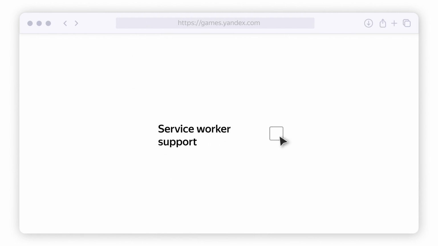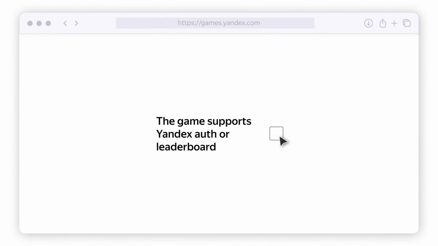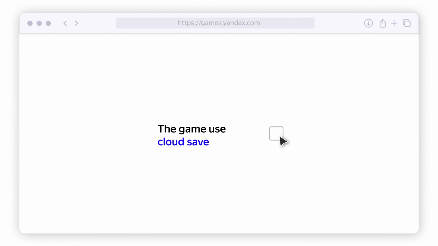The next step is about your game's offline mode. If your game uses Service Worker, check the box. If your game supports authorization and leaderboards, check that box. The next step is about cloud storage. If that's something you use, select this option too.